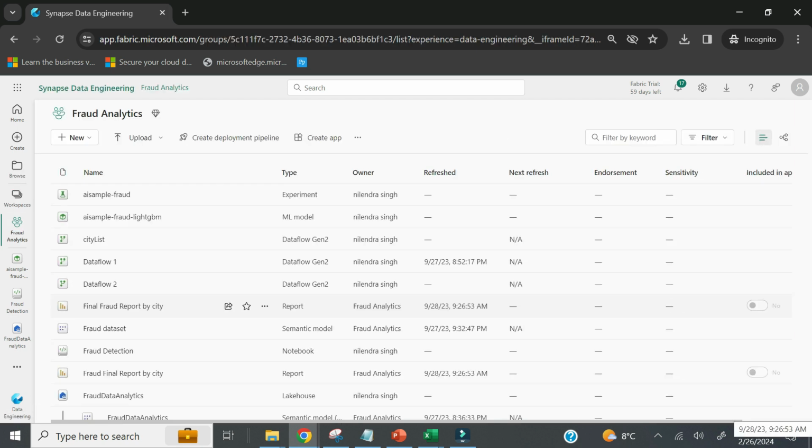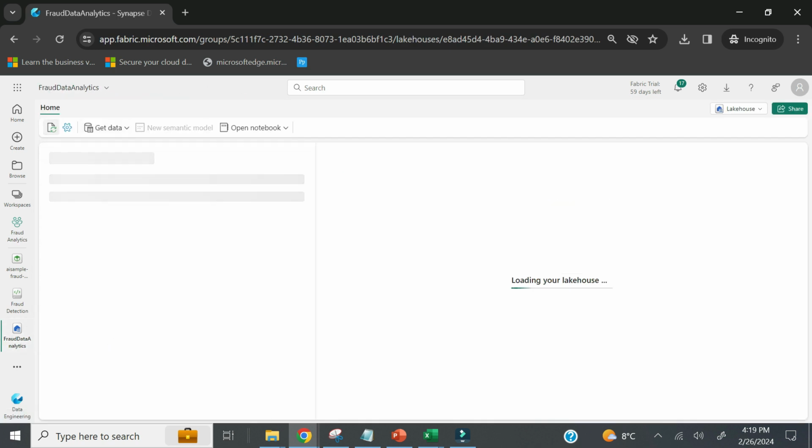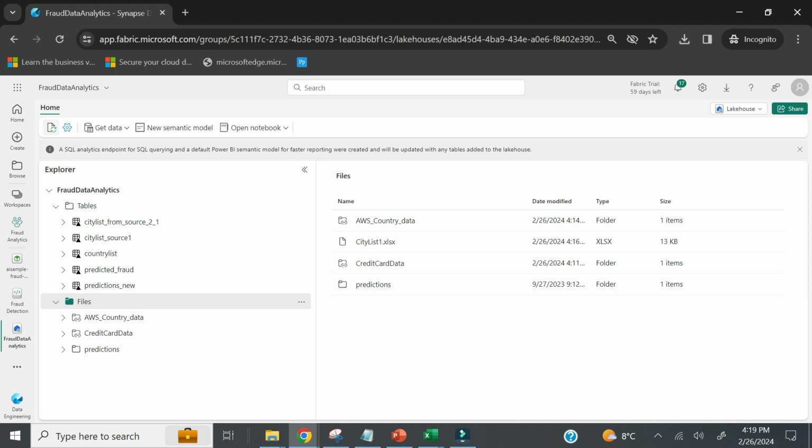All right, so what it is doing for me here is running my city list Dataflow Gen2, and once this is done, it will create a table called city list in my tables folder. So let's see. I already have a few tables created. I'll refresh it, and I should have a new table created here. See, city list is published successfully, and if I refresh it now, it might take a couple of seconds more.